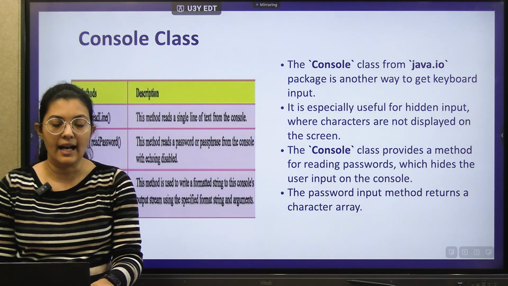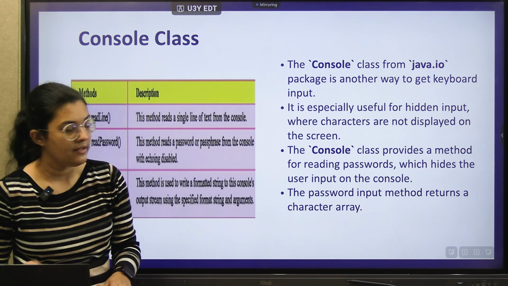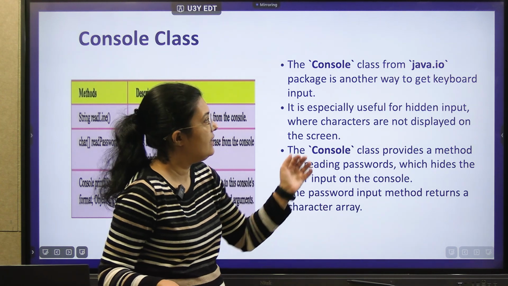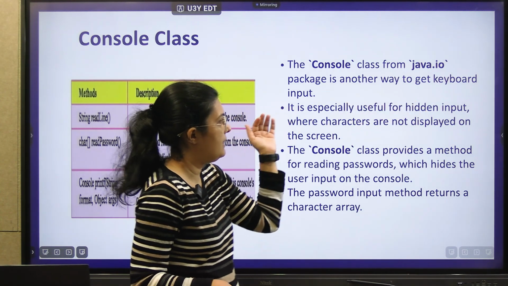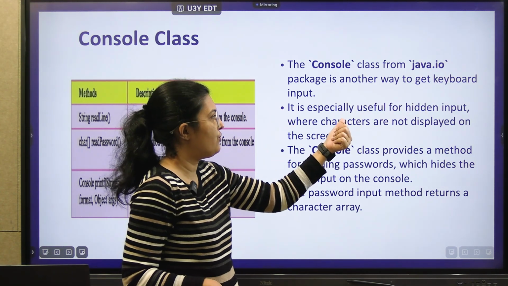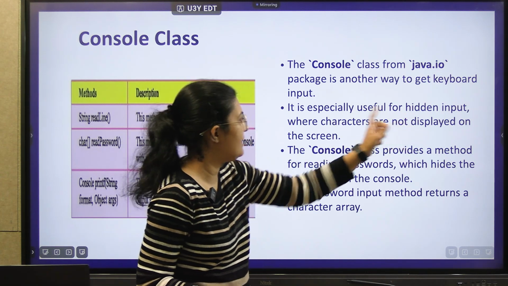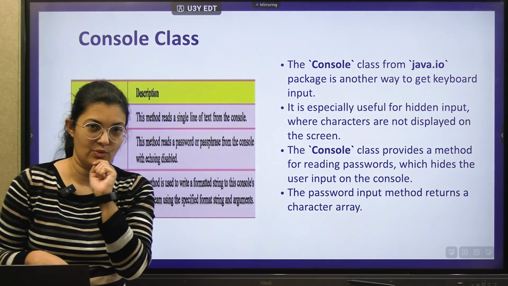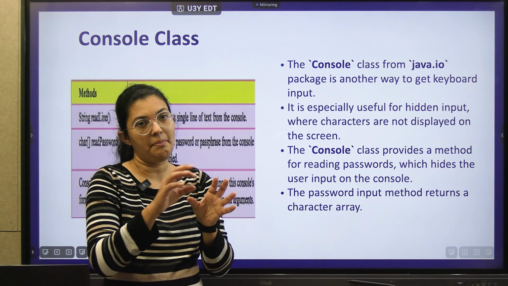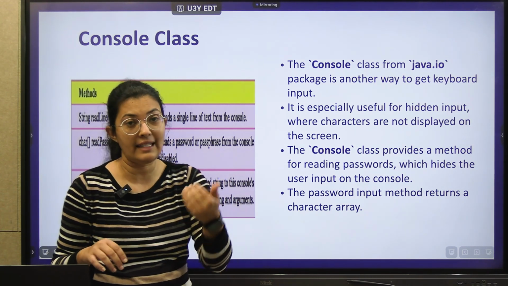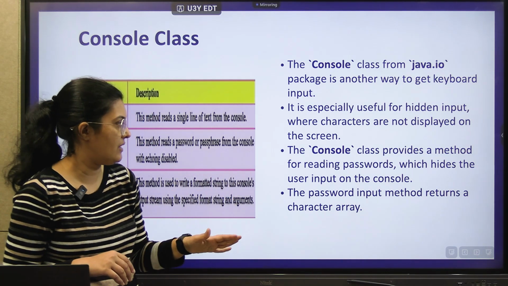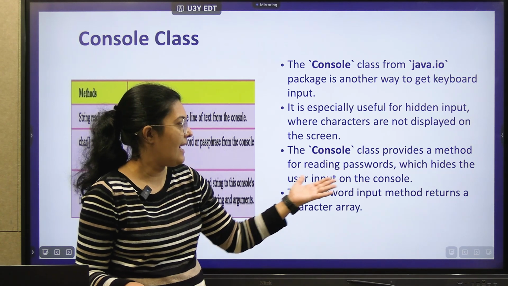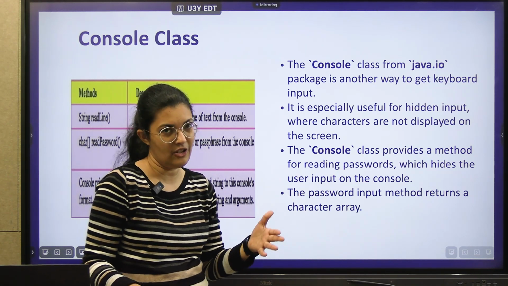The second class we have is the Console class, right? So the Console class is available in the java.io package, that we use to read data from the keyboard. This is useful to read hidden input where characters are not displayed on the screen, for example, a password, right? Now you don't want the password to display, right? So for that, the Console class is helpful to us. It provides a method for reading a password, which basically hides the user input for security purposes.